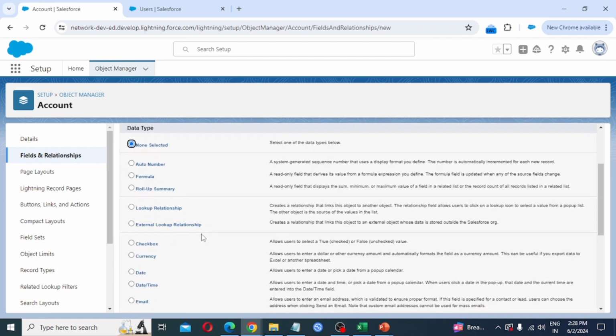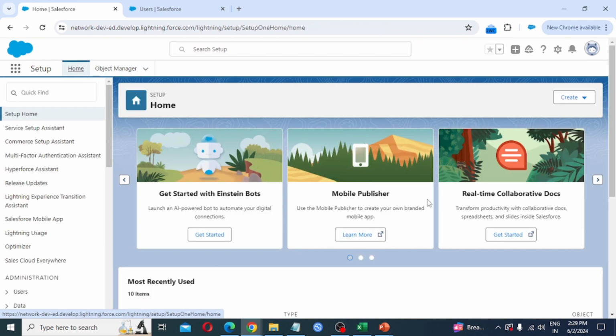One more thing I need to convey over here. As this Account is a standard object, and we are here in the relationship section, we are not able to see master-detail relationship, as master-detail relationship can only be created on a custom object. So we have seen hierarchical relationship and external lookup relationship.